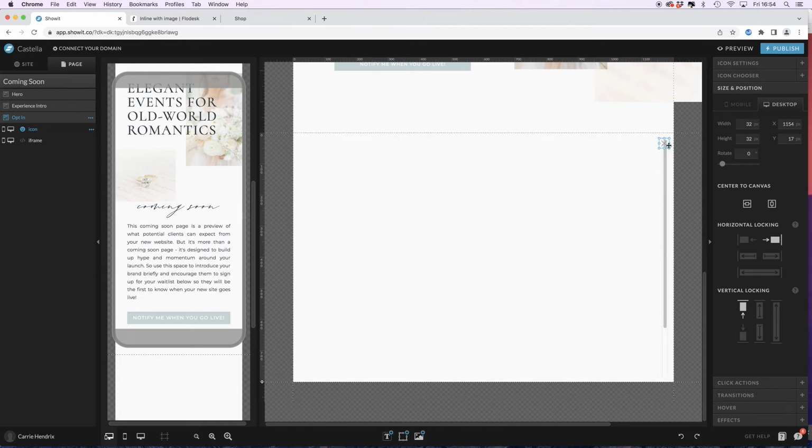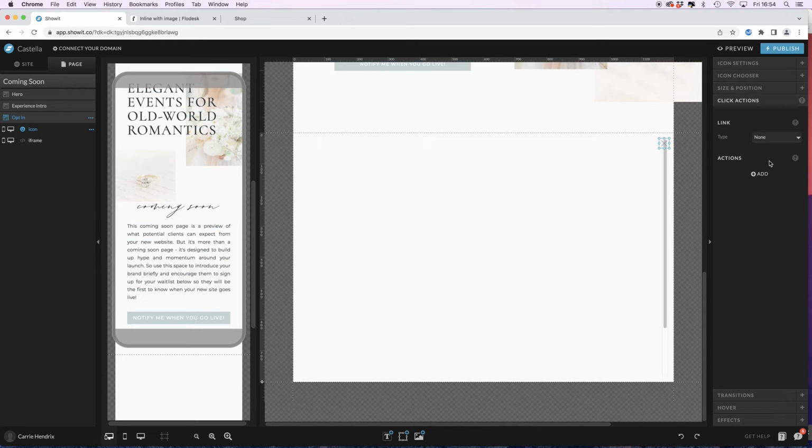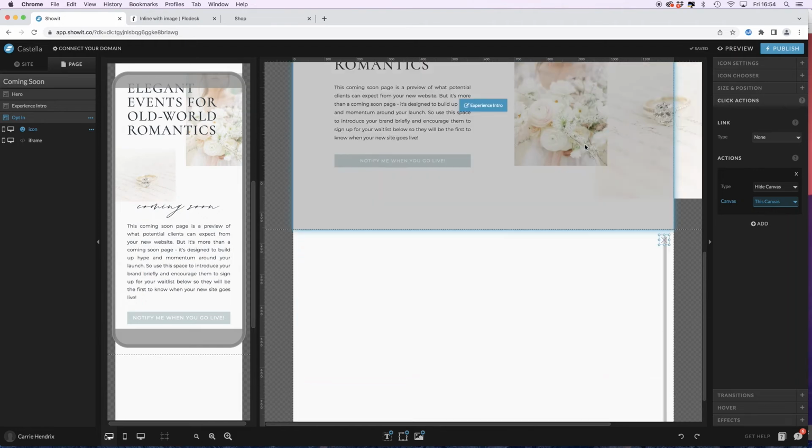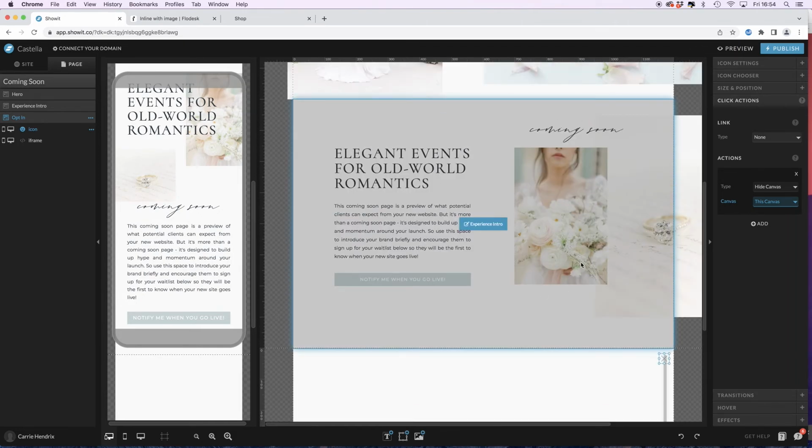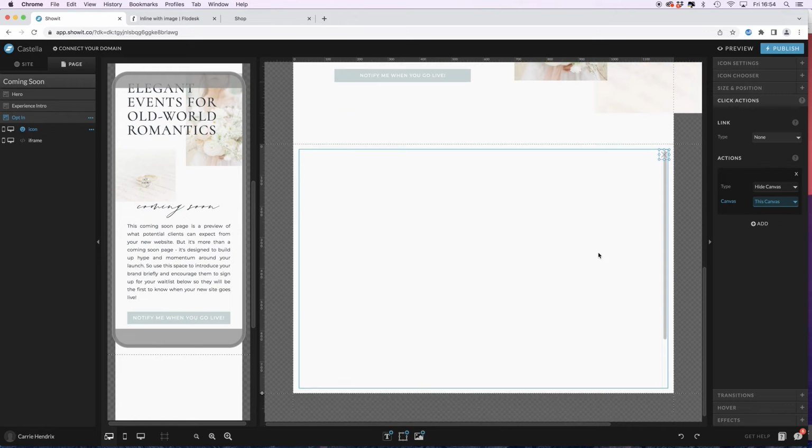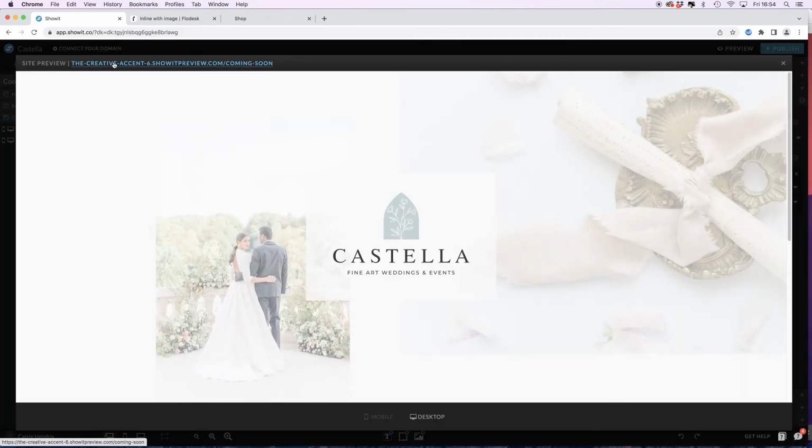But first, okay, the design is there, the button is there, but we have to make it function. So how are we going to do that? I'm going to go down here to click actions, and under the actions, I'm going to choose to hide canvas and hide this canvas. So then that canvas will go away. It'll take them back to this initial canvas that they were on when that button is clicked. So let's try it out. We'll go to preview.